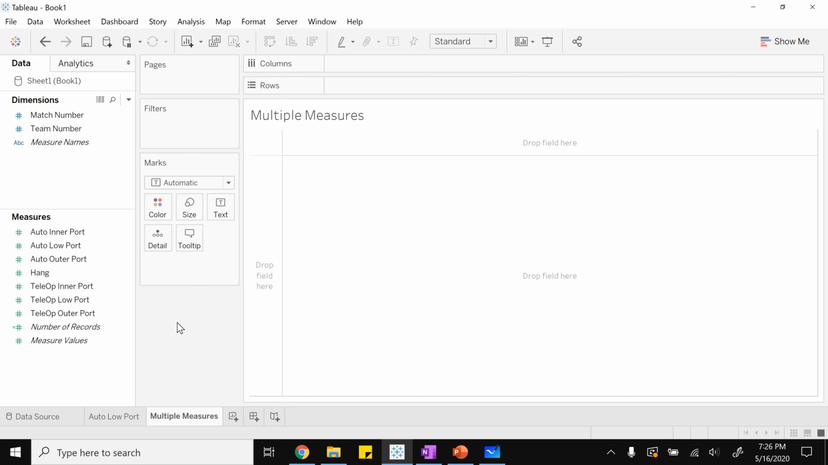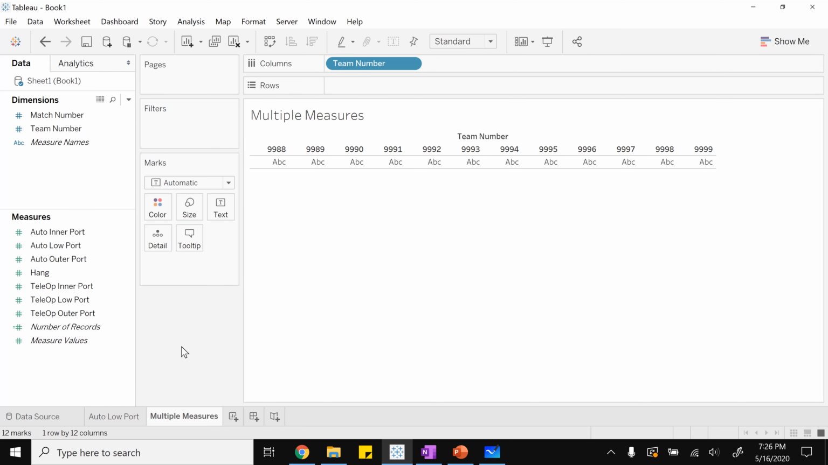Alright, so for this specific chart, I want to look at both a team's teleop low port scoring and teleop outer port scoring on the same chart. Let's take a look at how we can do that. First thing we know we need to do is drag team number into either rows or columns. We're going to do columns, to create a vertical chart this time.